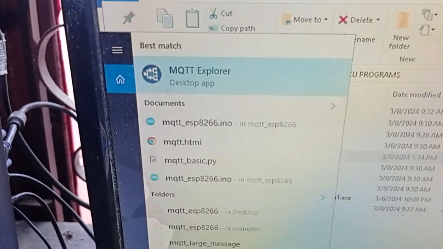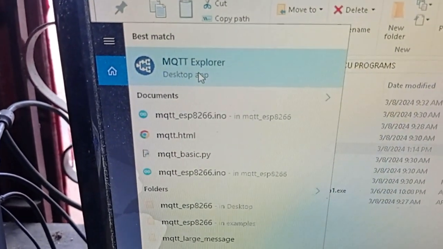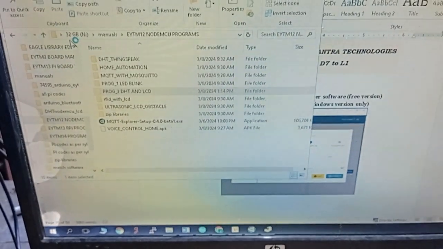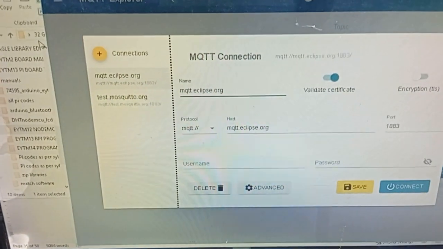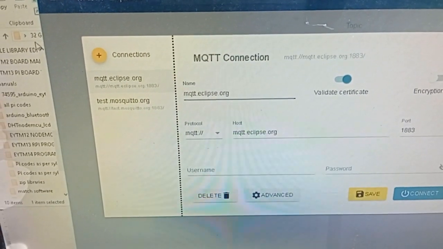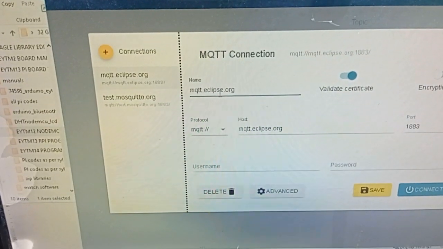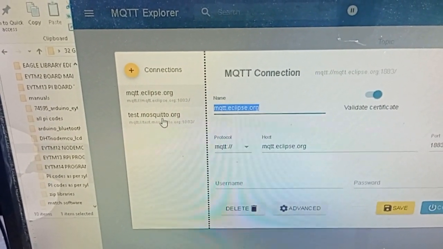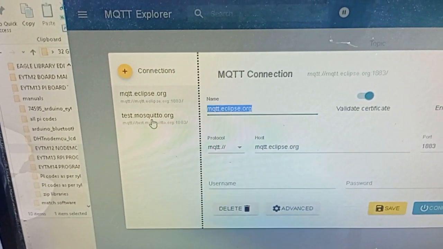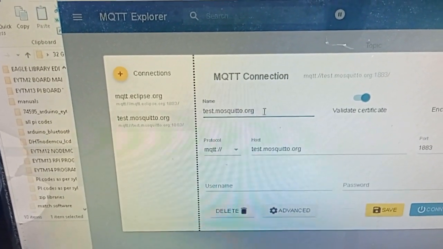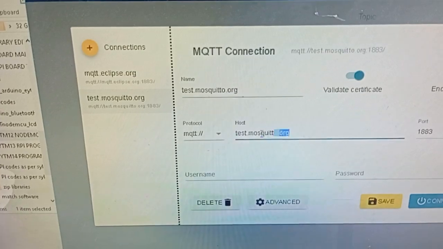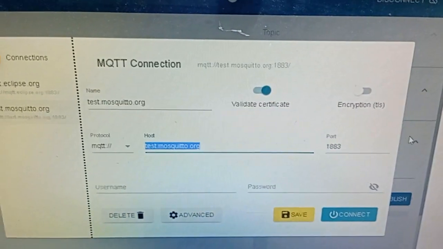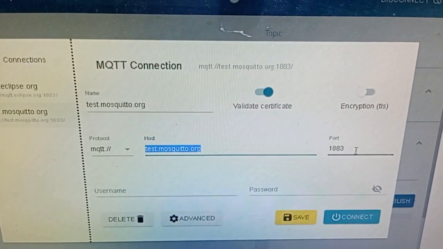So the MQTT Explorer desktop app has opened. Let me click it. This is going to take me to the MQTT Explorer page, which is like this. Initially it comes up with eclipse.org. Actually you need to change the name to test.mosquitto.org like this. As I have already used it, let me click on it. So it comes up as test.mosquitto.org, with an MQTT port of 1883.